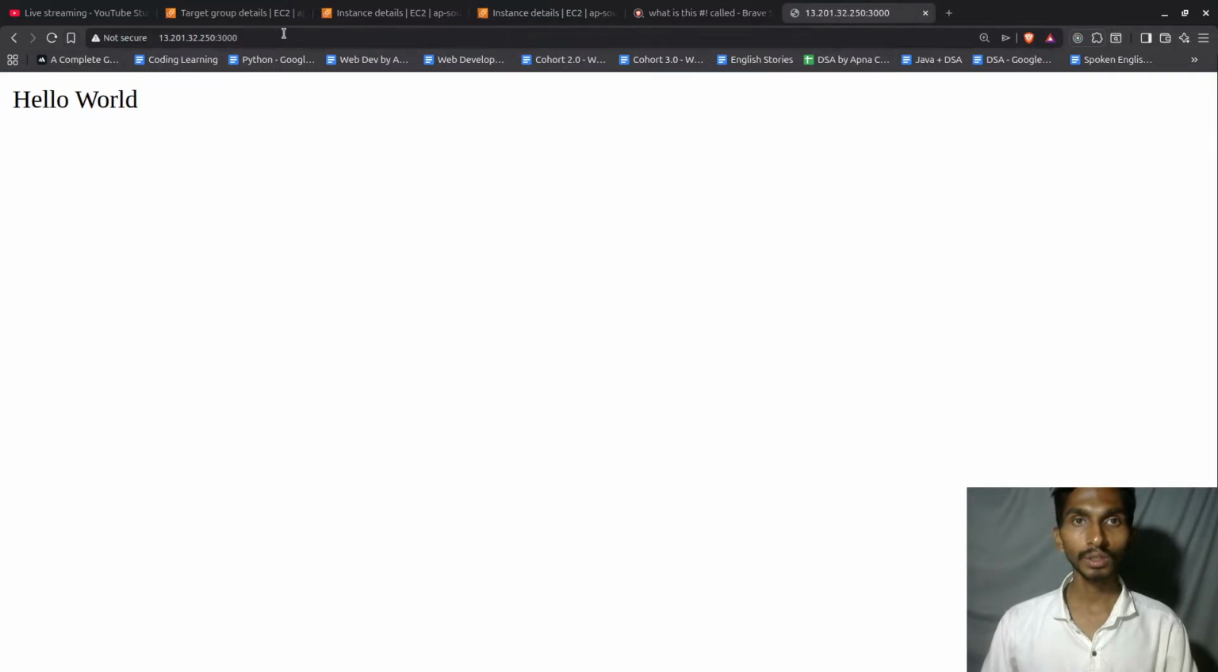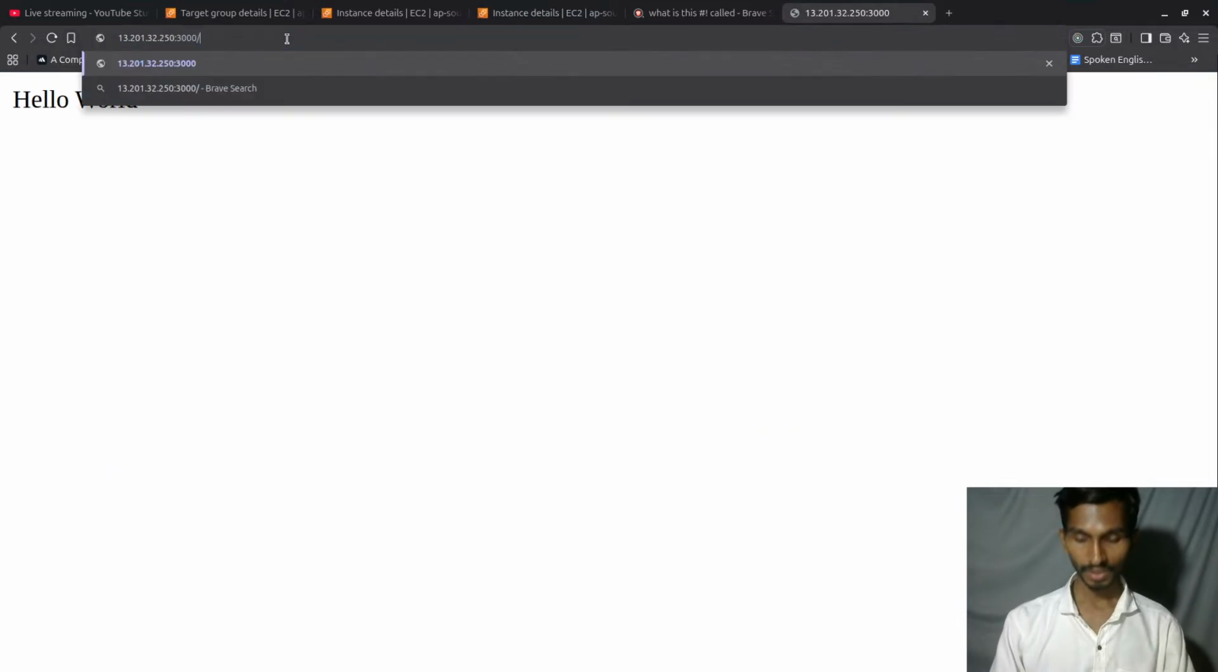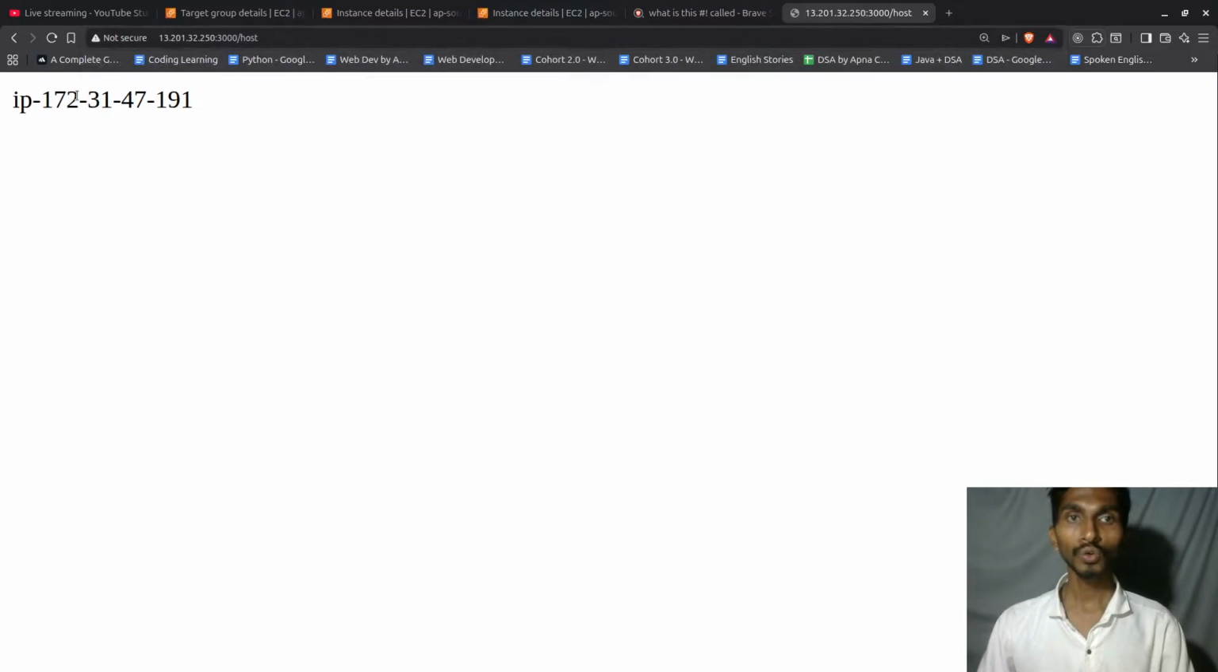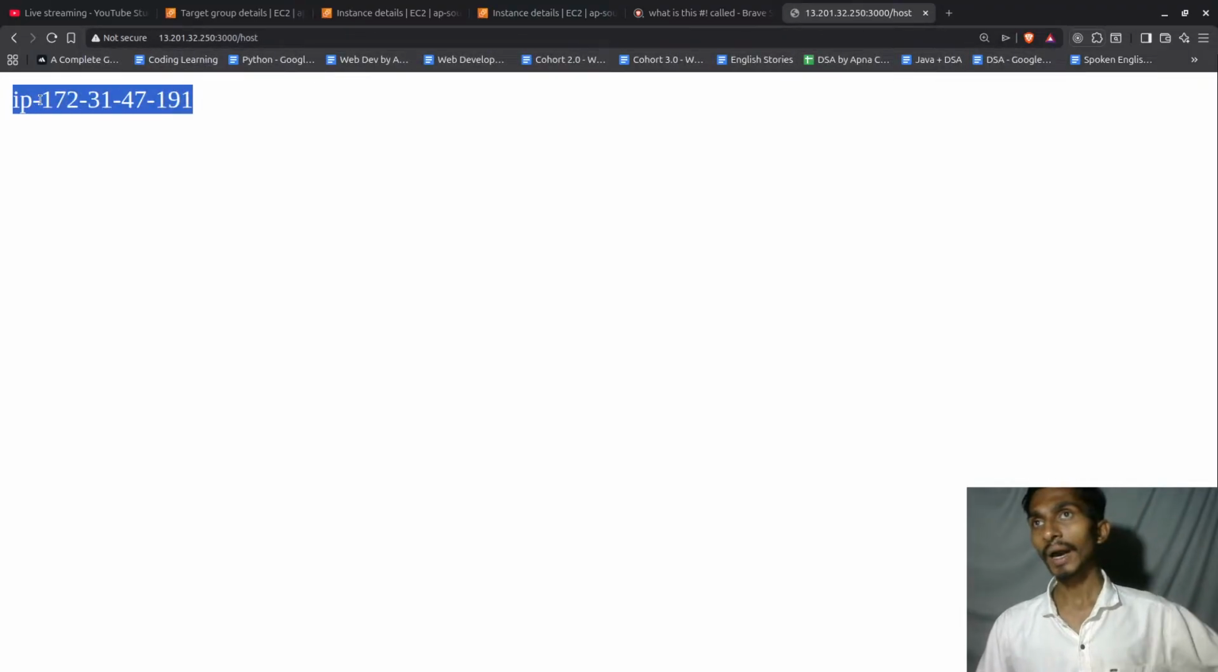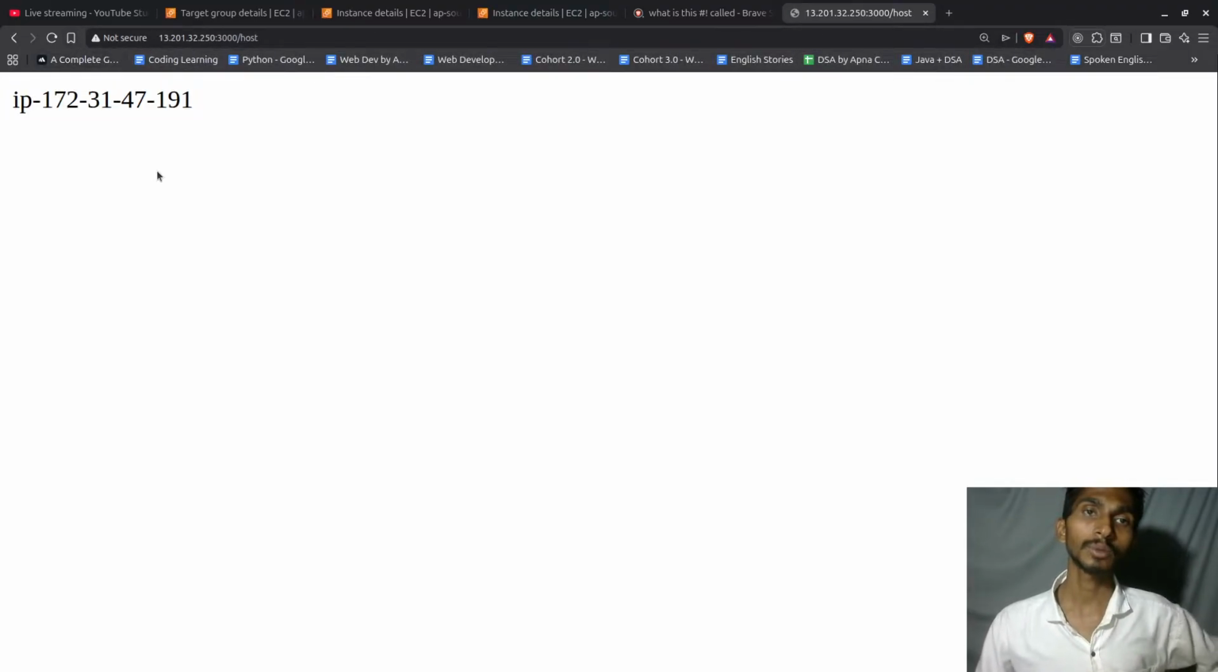If I reload and get the host name at /host, the host name is this. The thing is that the target group has the responsibility of selecting the machine. Sometimes it will select this machine, and if I reload again, after some time it will select a different one. It doesn't select here because right now I'm just using a specific machine's IP address.